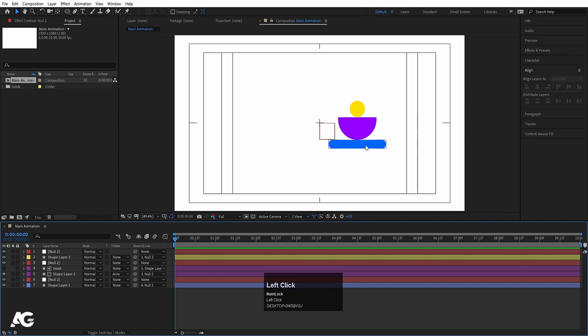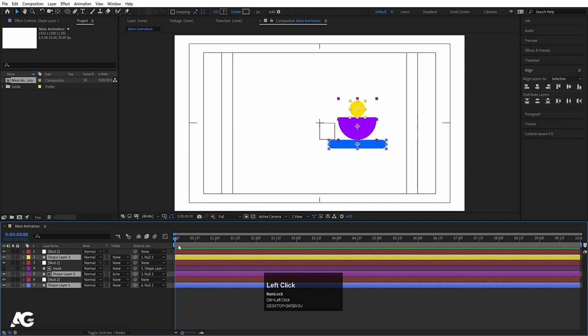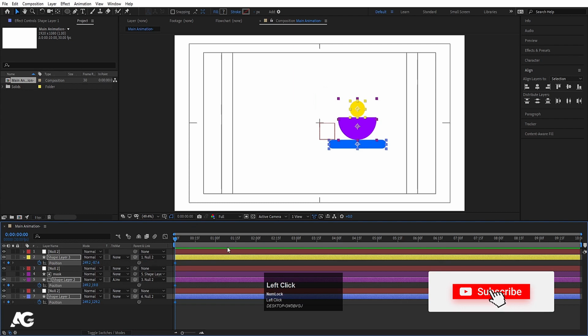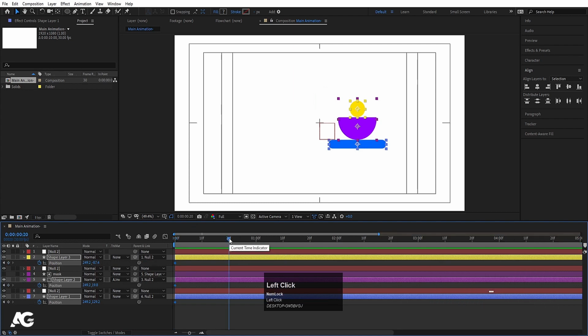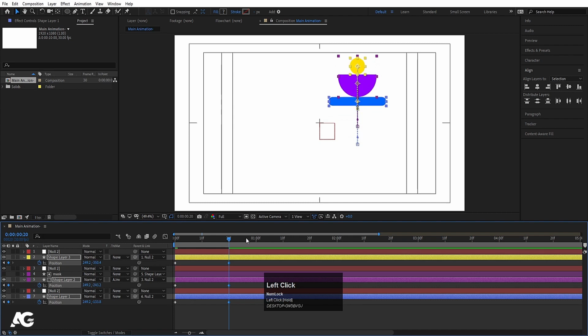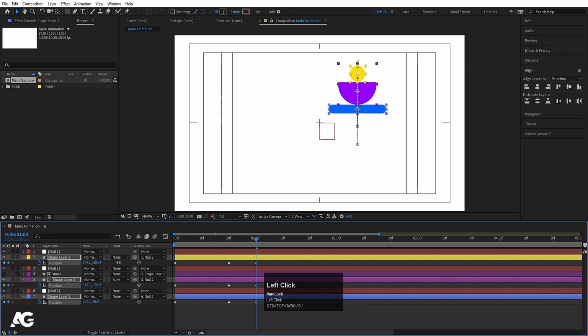Now we have to start animating. Now let's select this shape layer, this shape layer, and this shape layer, and we will press P for position. Let's create one keyframe like this. Zoom in a little bit, go to around 20 frames, and we will move them over here like this. Go to around 1 second and we will bring them again downwards like this.